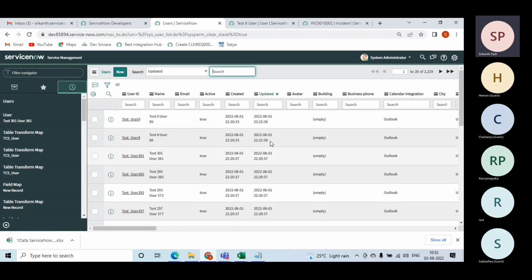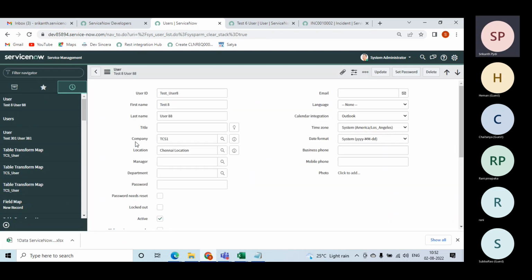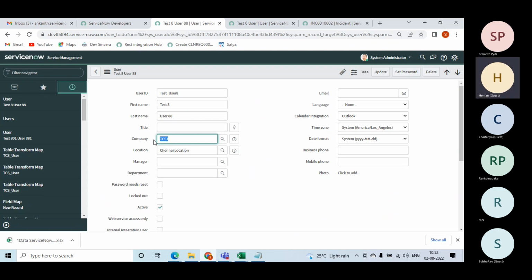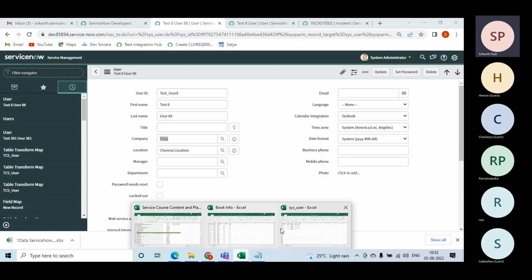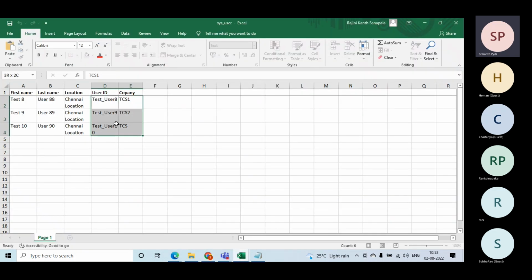Okay. Now there are a few users which are created. What is that? Test user 8. Open the 8. Do I have a TCS1 company? No. Did I have that company? What happened? Now your data brought in some value. It created dummy companies. You have to be very careful. Now you are creating companies altogether in your system with your data load.